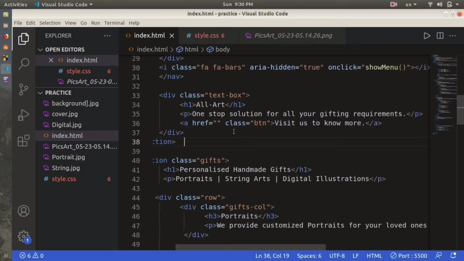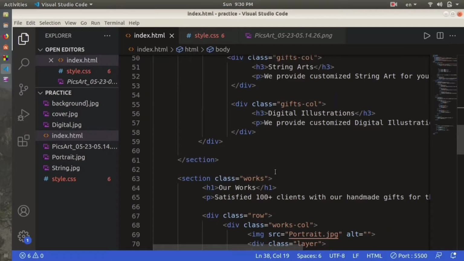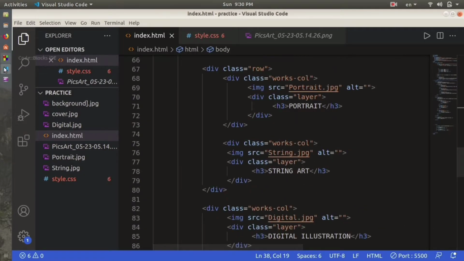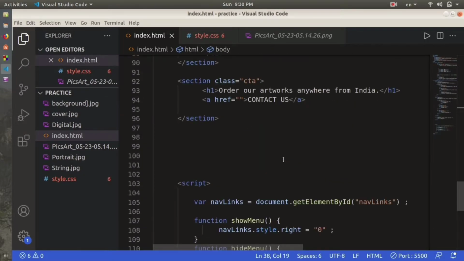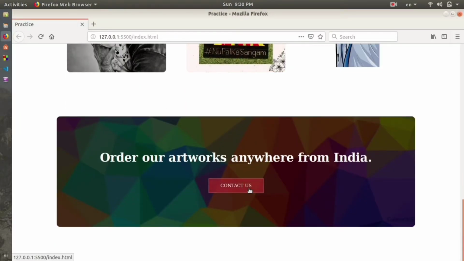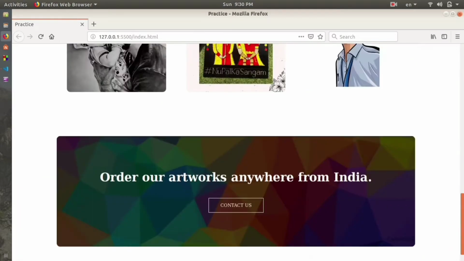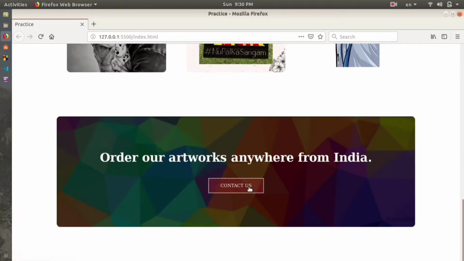Here we use the class btn. So we are going to use the same class so that the same styling goes to this contact us button. Here we are going to use the same class, which will be btn. Let's save this, and now you can see it works like the previous one, the visit us to know more. It works exactly the same as that. So I can click this and I will land on a different page.